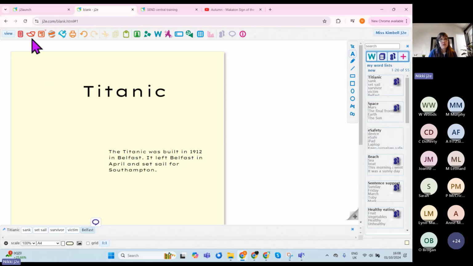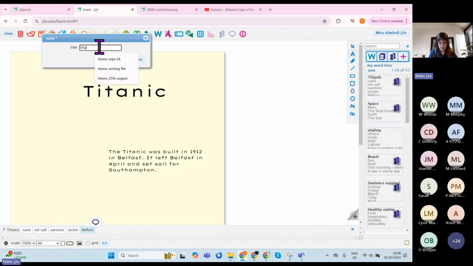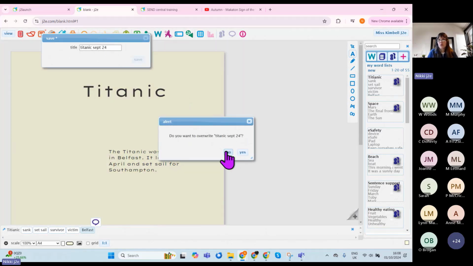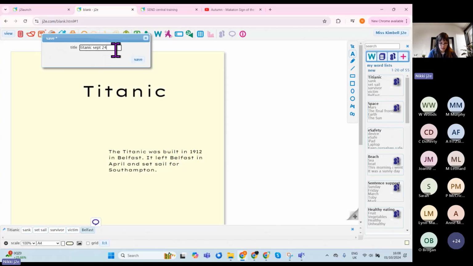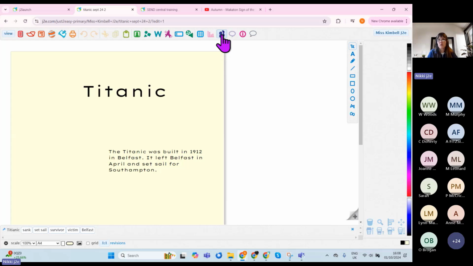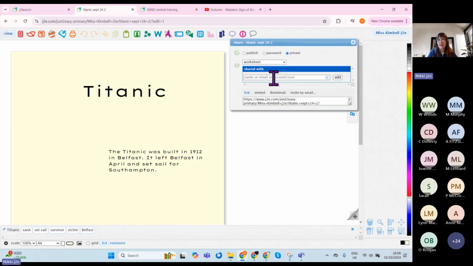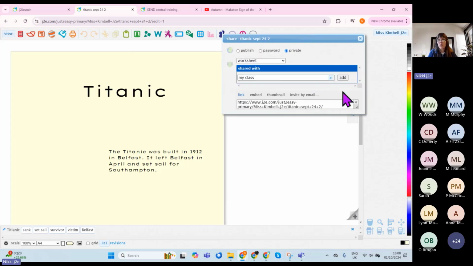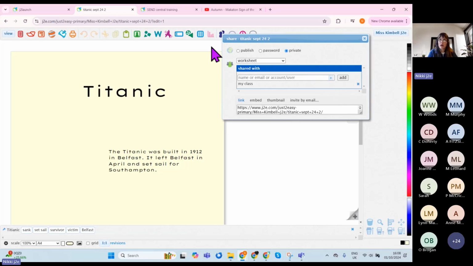So what I can do is I can save that file. So I'm going to save Titanic. Oh dear, 2. There we go. And I can share that with my students. So I'm going to click on this little share button here. And again, I'm going to share that with my whole class. But remember, I've shared that file with the whole class, but I've only shared that word list with Lottie.